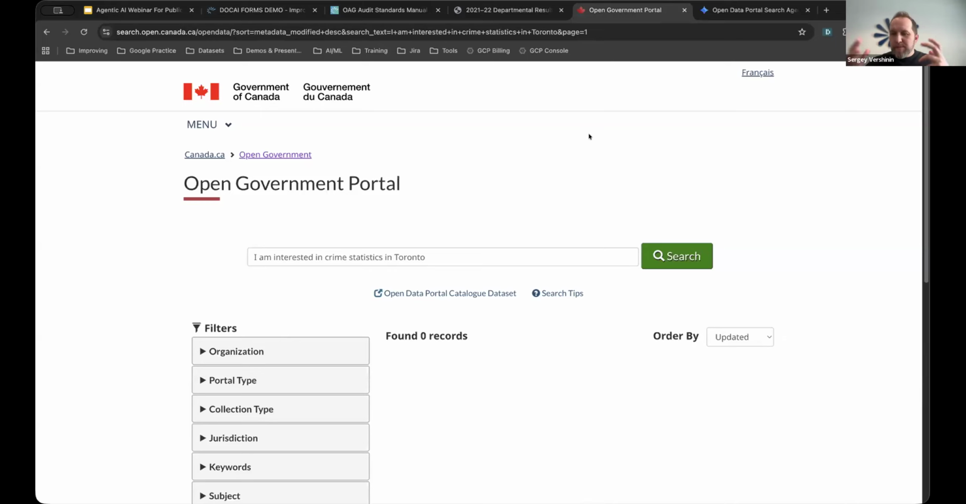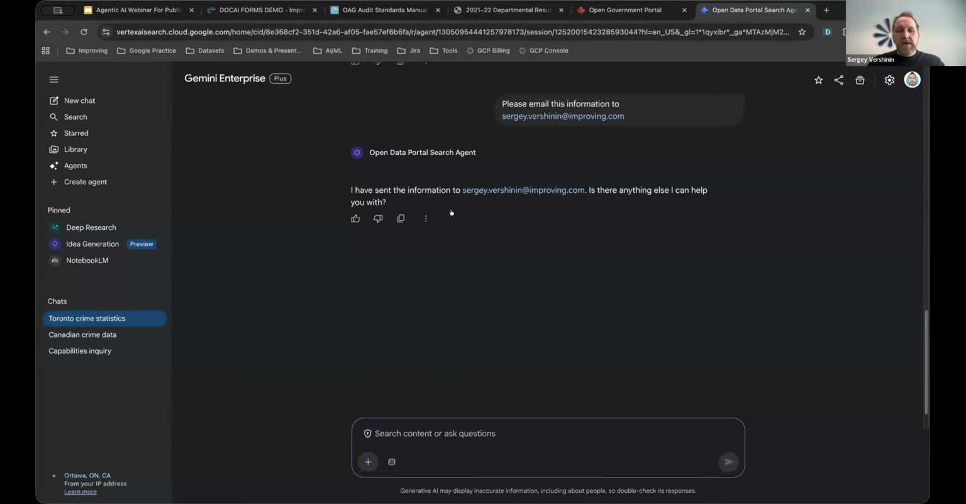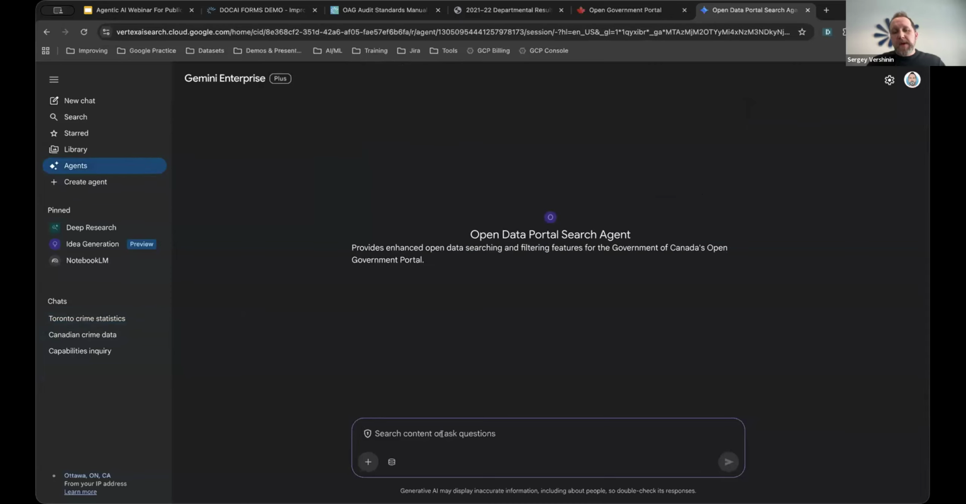Now you can sort of struggle with it, or you could leverage the power of AI to make the process a lot less painful. So the demo that we developed is an open data portal search agent.